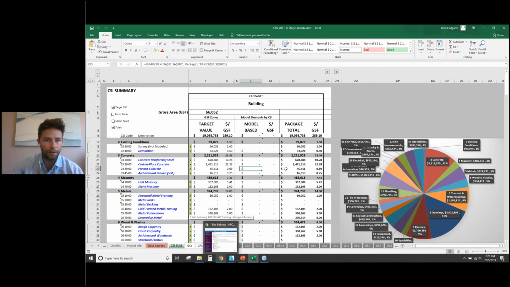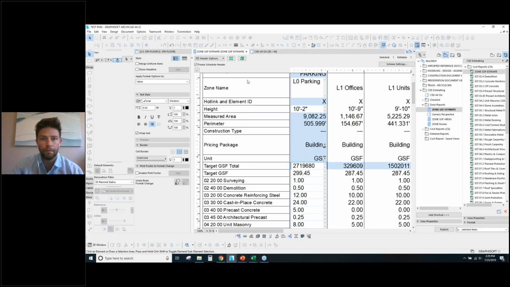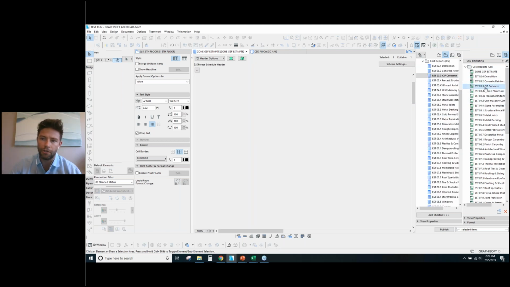So, okay, now that we've done that, I think the next step here is let's just take a quick look at a model-based example. So let's go back to our file here, and let's take a look at concrete. So I'm just going to double click on that report 03.3 for cast in place concrete.